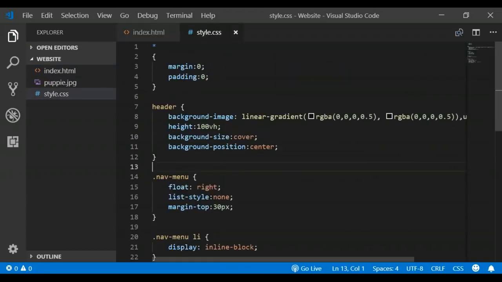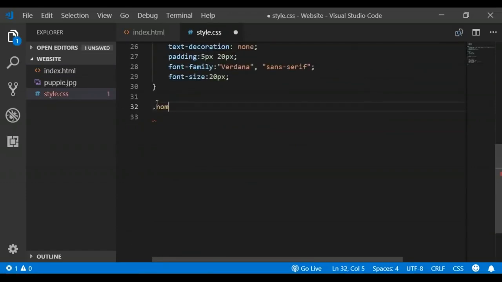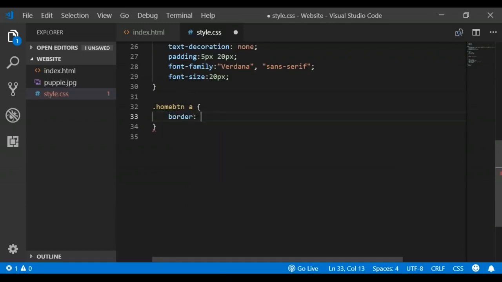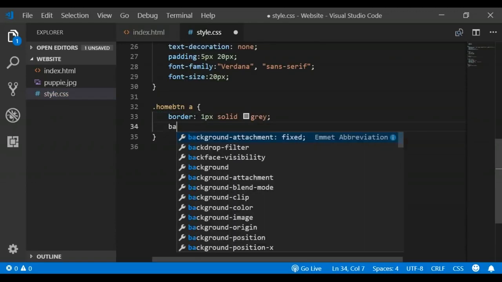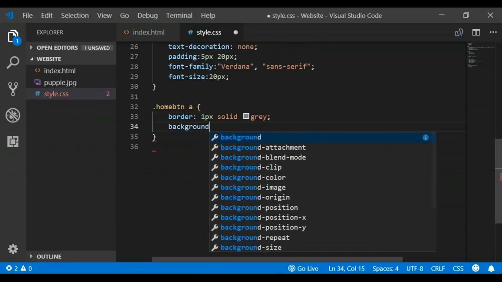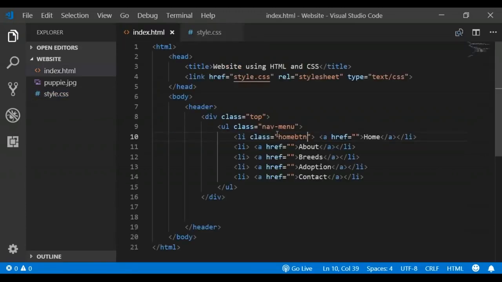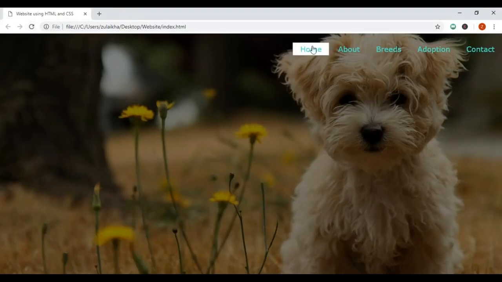So let's go to style.css. I'm going to select the home button class and let's add some border to it. I'm going to add a border of 1 pixel solid gray, and similarly I'm going to add a background color. I'll set it to white. Now let's save the file and see if these changes are visible. Open up the website. Yeah, so this basically shows that I'm on the home button.